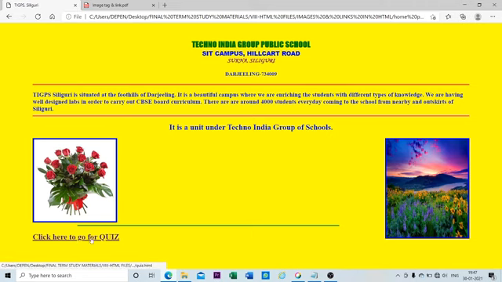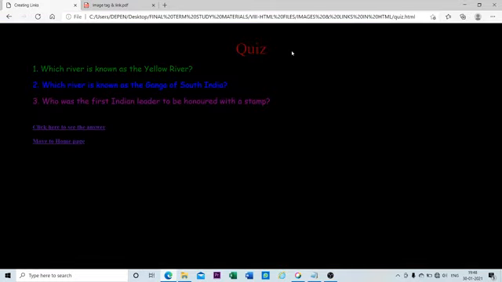So this is the highlighted text, and if I put my mouse pointer here, you can see that the pointer turns into the shape of a hand. It means it contains a link, that if I click here, it will take you to another page. So let me click here. Now see, you have moved to another page.